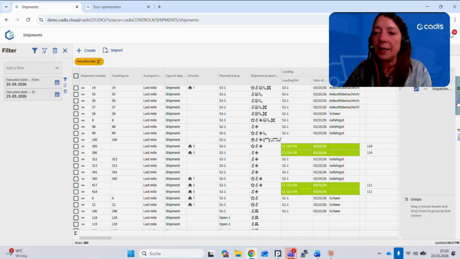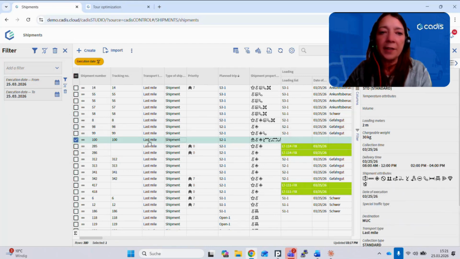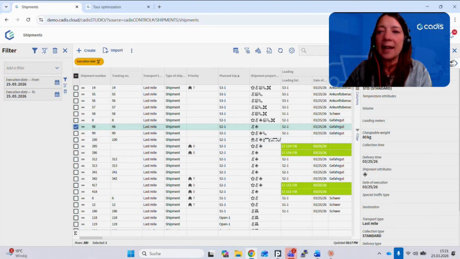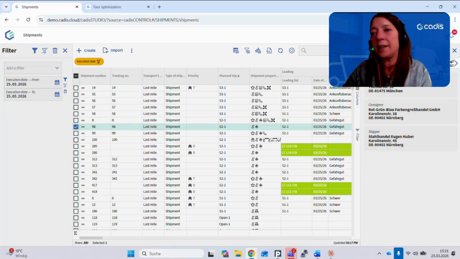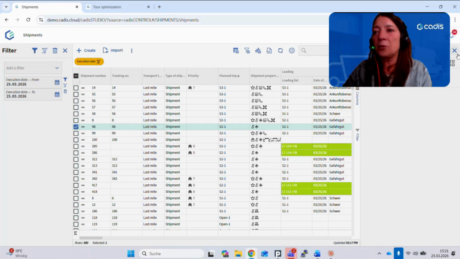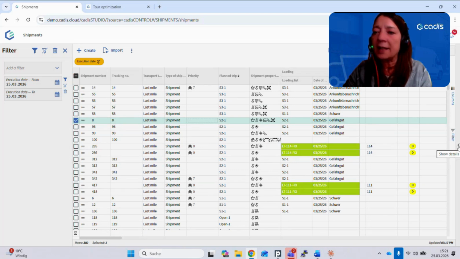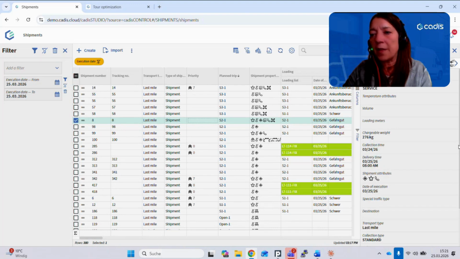And what we also have here is a quick view. So you see the quick view is activated for my session, and you see here without changing the overview the detail information in that panel. To deactivate the quick view, just click and you can select the shipments here and nothing will happen. To activate it again, that is the small arrow here on that side.